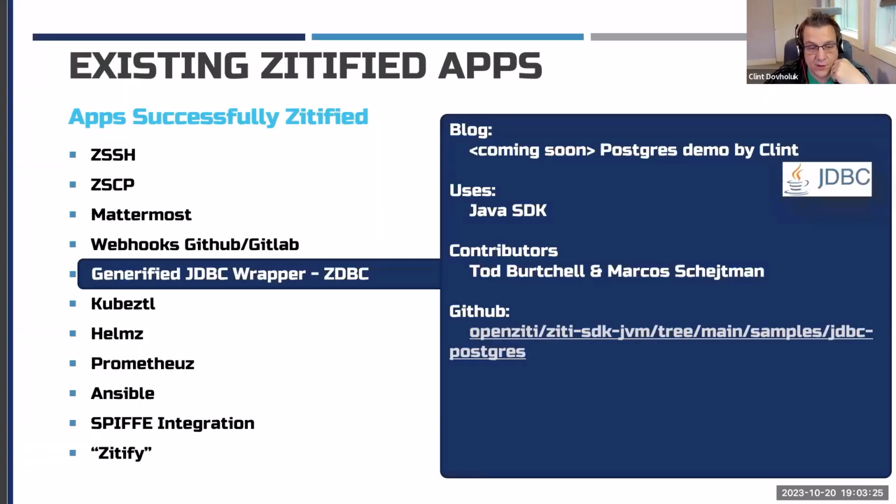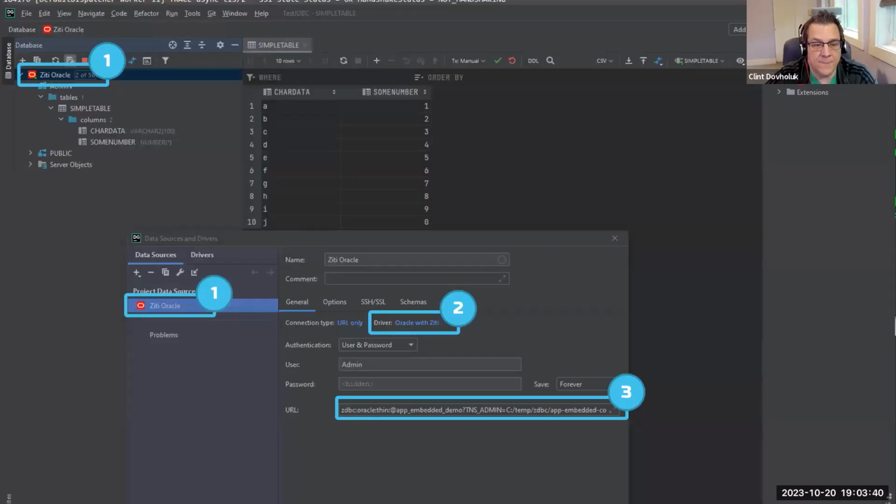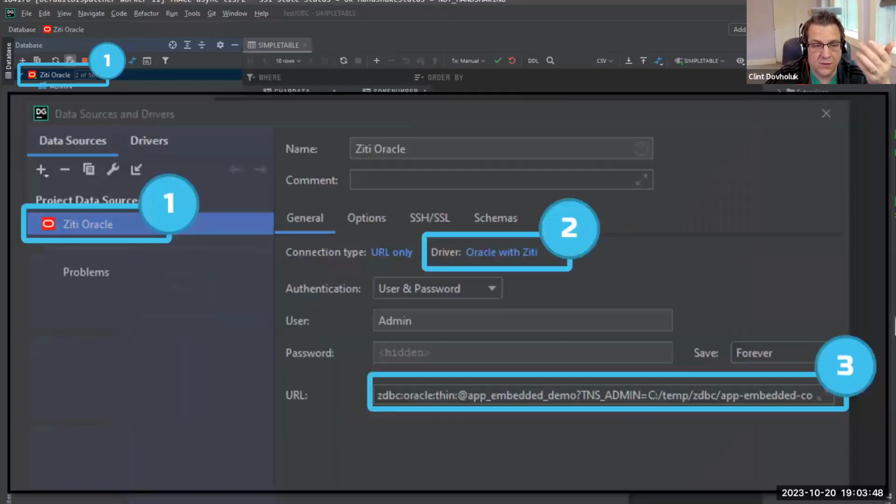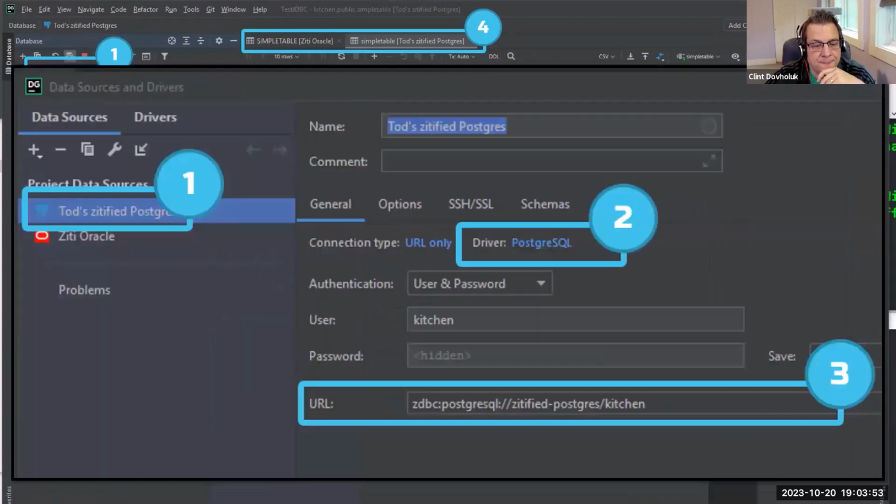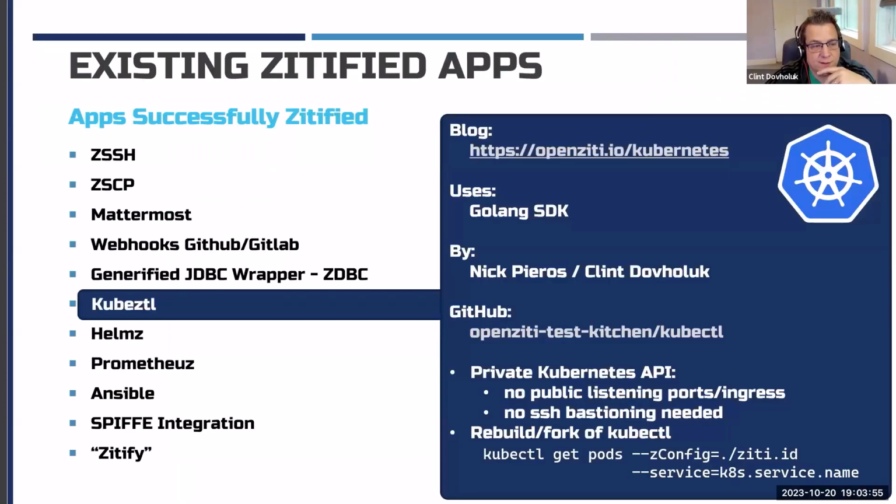ZDBC, actually, Marcos has talked at a security summit in the past about ZDBC. If you haven't seen that one, go check it out. Really good one. Great job presenting, Marcos. It works with all your databases out there because it's not bespoke per database. So it works with Postgres, Oracle, you name it, right? It's just about poking the JDBC driver in the right way. We have a good blog post about it.